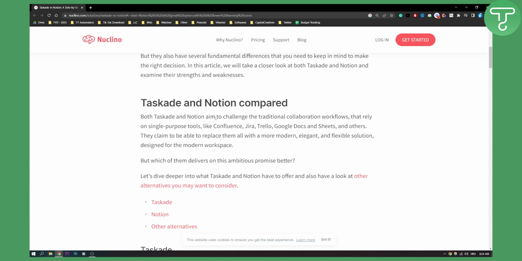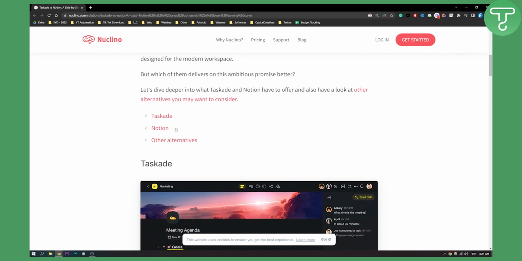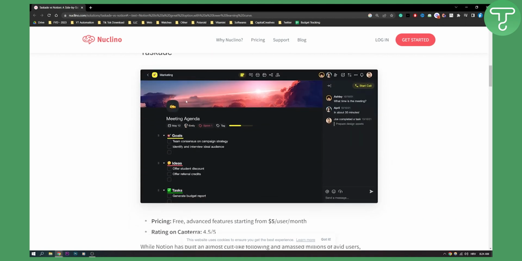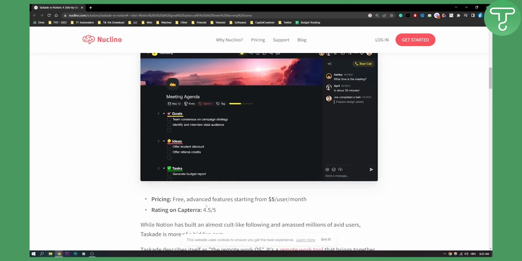Both Taskade and Notion aim to challenge the traditional collaboration workflows that rely on single-purpose tools like Confluence, Jira, Trello, Google Docs, Sheets, and others. This is how Taskade looks. It's a really simple interface. The pricing is free. They have advanced features starting from $5 per user per month. And this is a rating of 4.5 out of 5 on Capterra.